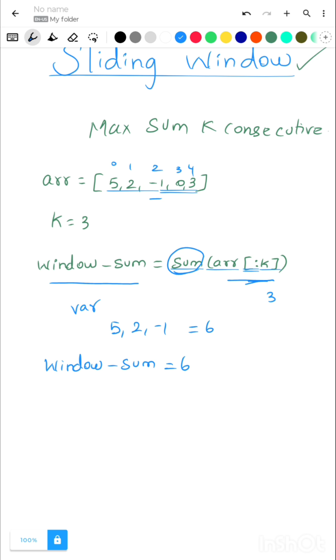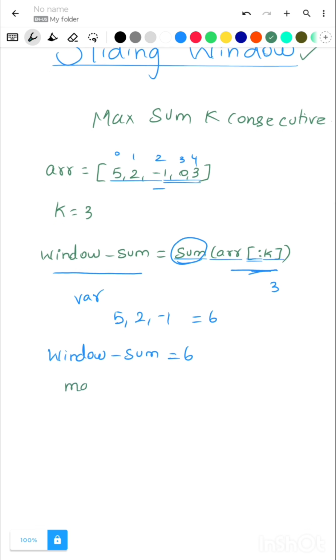Next, we create another variable, that is max sum, equal to window sum. Why do we need this variable? Our goal is to find the maximum window sum. At this moment, we have calculated only one window sum. So the first window sum is currently the maximum value we know. Therefore, we store it in max sum. So at this point, max sum is equal to 6.